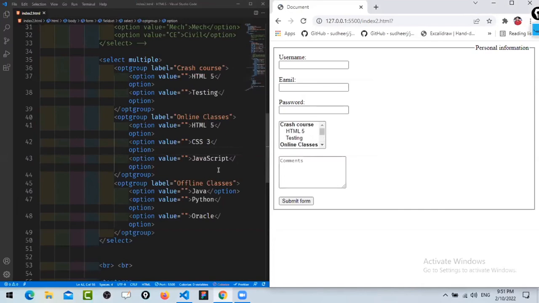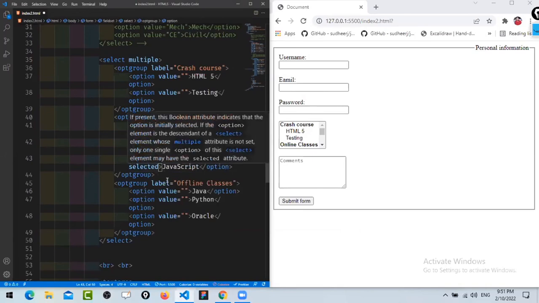Yeah, please. So here, as you can see, we have seen the multiple attribute if you want to select multiple options. Another thing is also there. In yesterday's session, we were talking about the checkbox and radio button. By default, if you want to select any element there, we were using checked. Here we have an option called selected. So if you want to keep, let's say, JavaScript selected by default, you can simply go and use this attribute called selected.